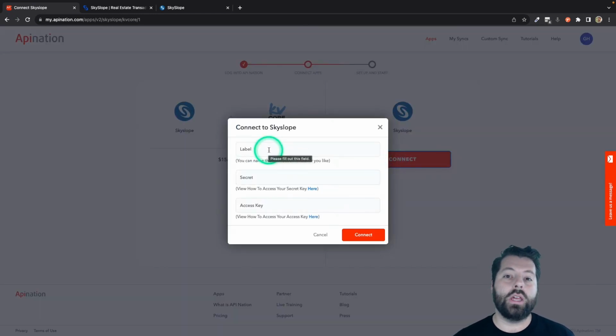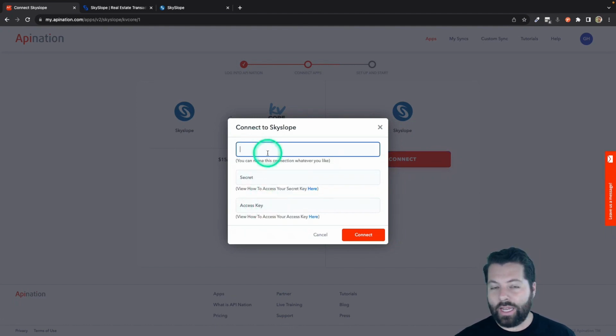It's going to ask you for three things: a label, a secret, and an access key. The label is just the name of the connection. So you can name this after you. You can name it after your business. You can name it after the city you're in. It doesn't matter. It's just in case you have multiple SkySlope accounts, you can tell which SkySlope you've connected here.